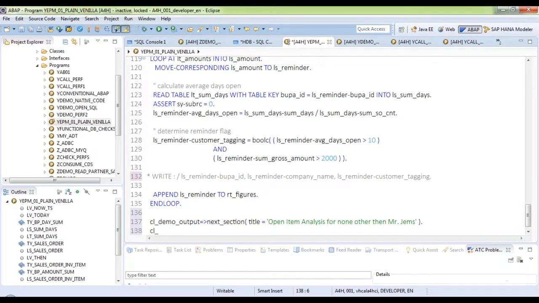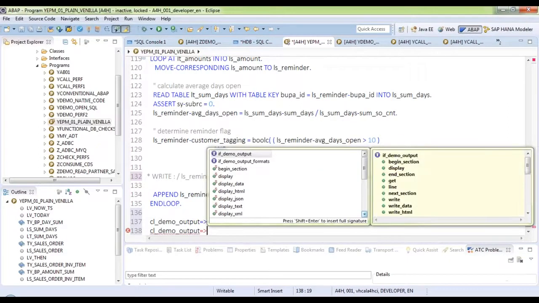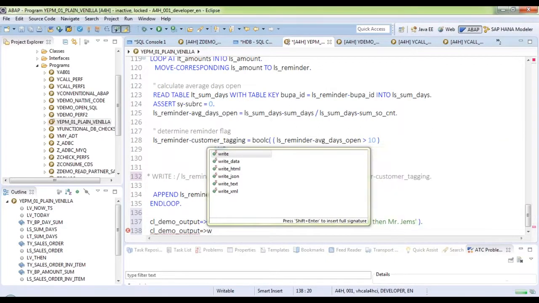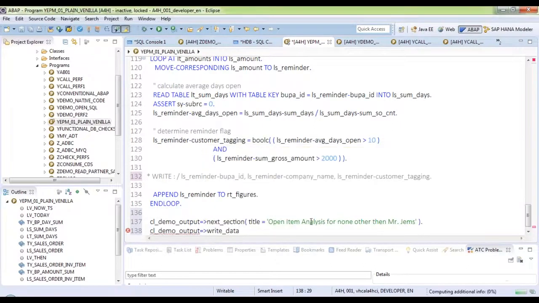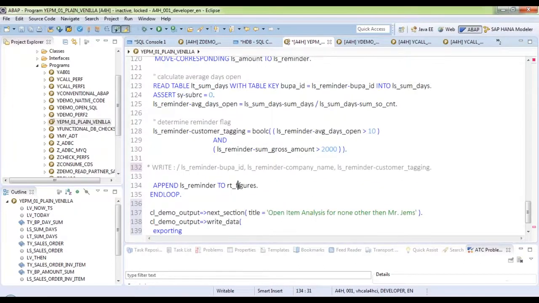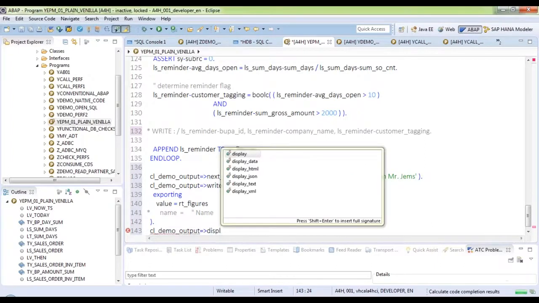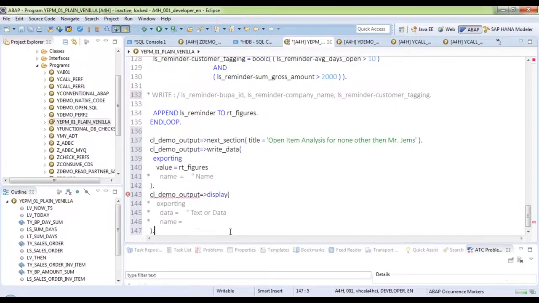And then CL_DEMO_OUTPUT has all the static methods. So hope you all know OOPS ABAP. I'm calling all the static methods of this class, and then here you will call a method of this class to display all the data output. You can use write data, and then in this you pass the table which has all the data. So my table is RT figures, it has all the data. And then finally CL_DEMO_OUTPUT, you can say display. Good. Let's go and run this now.